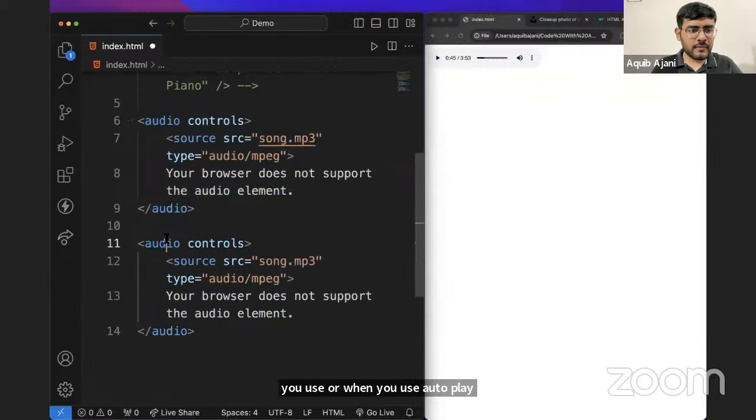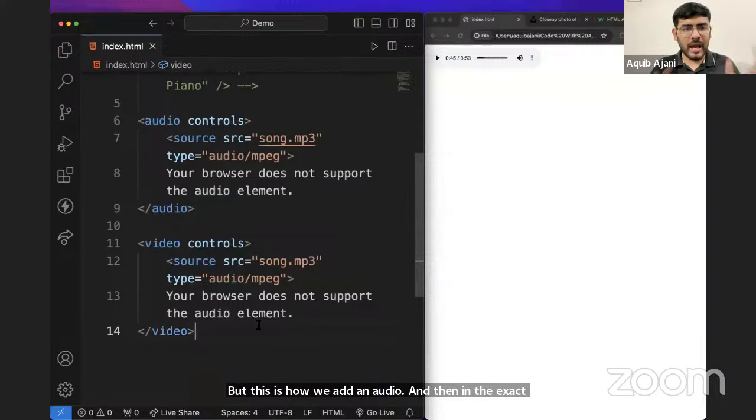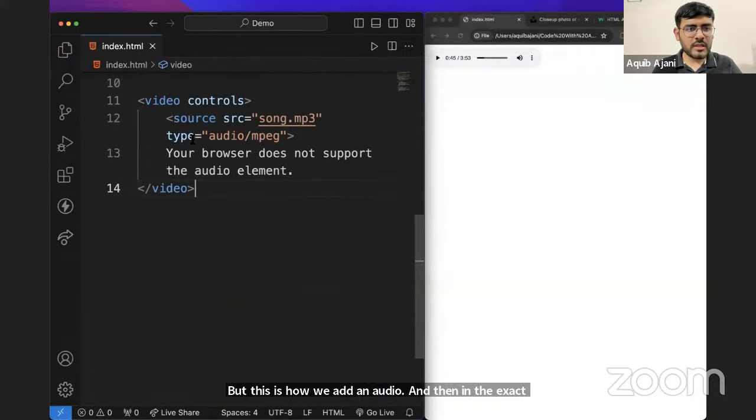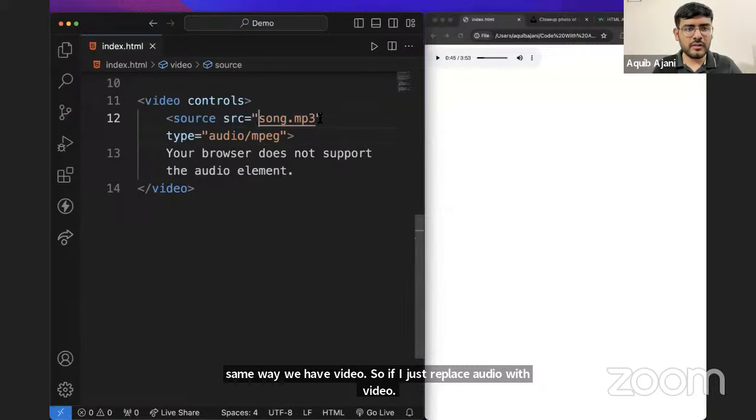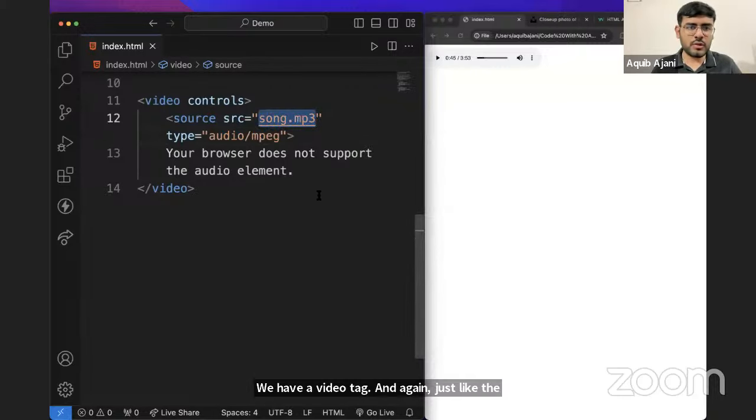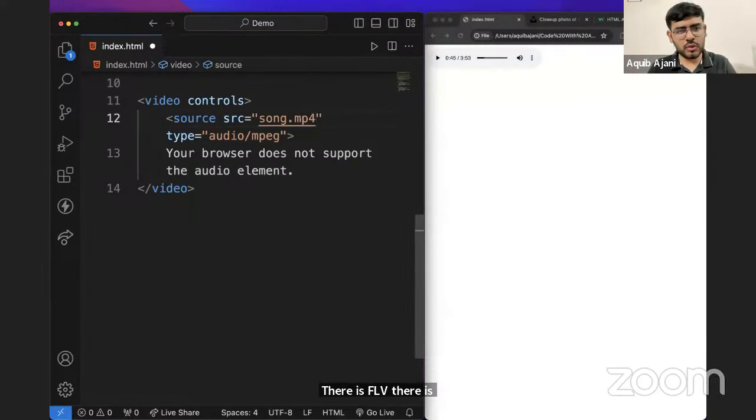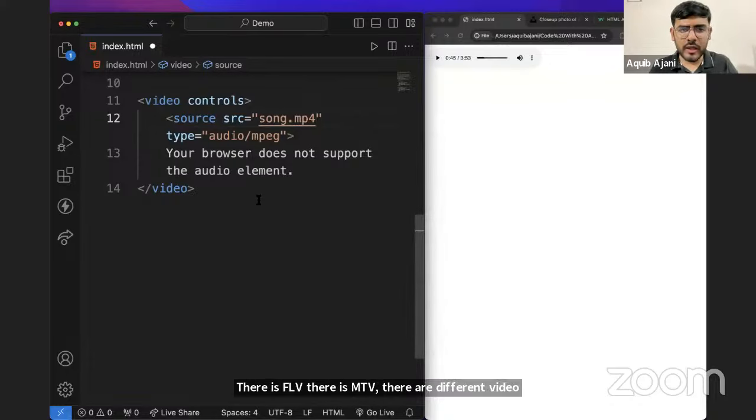And then in the exact same way, we have video. If I just replace audio with video, we have a video tag. And again, just like the audio, we have to specify the video source. The video source will be .mp4 or some other format. There are like 7-8 different video formats. There is FLV, there is MKV. You can choose whichever format you want to add.